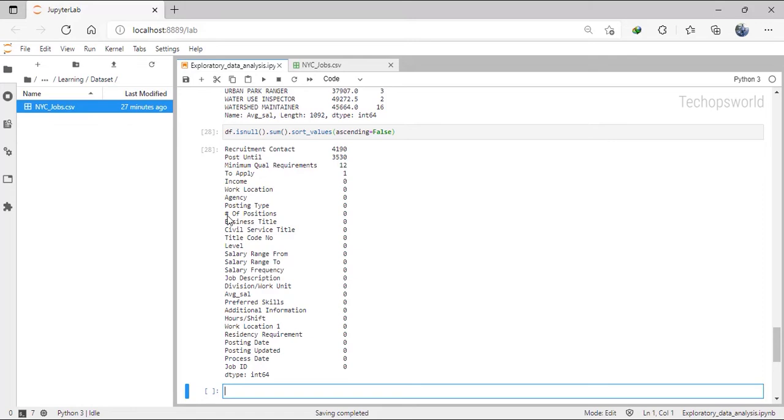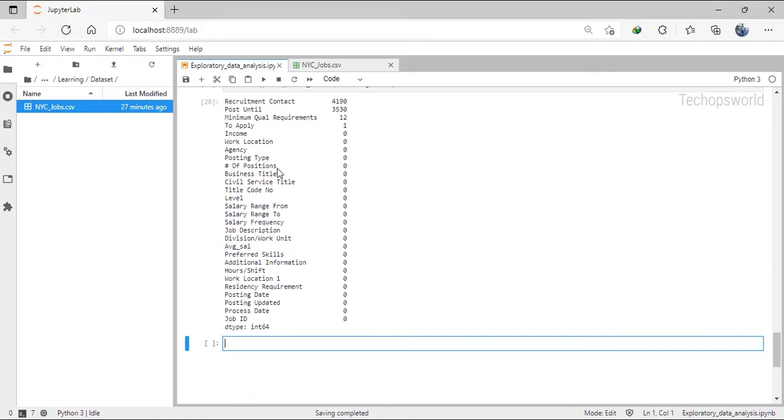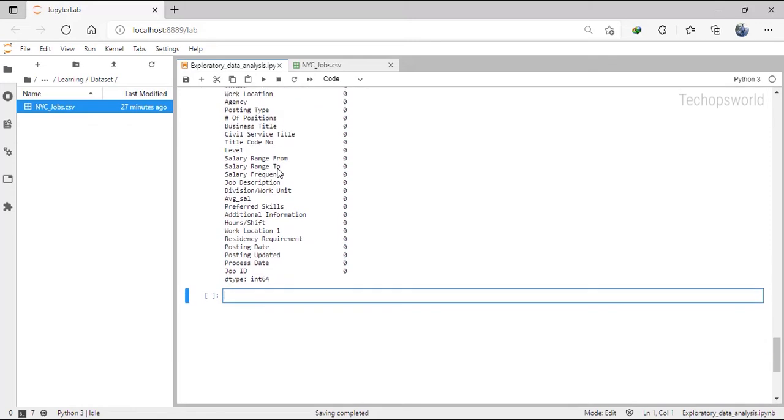So here we can completely ignore this column, and when we come to the to apply column, we can simply ignore the row which has the null value. Since it has only one, it is completely negligible, and we can proceed with that. Let's see what we can do with post until and minimum qualification requirements, and what other things we can follow. Now we are going to analyze the job ID.